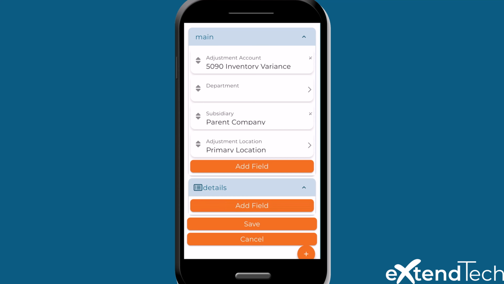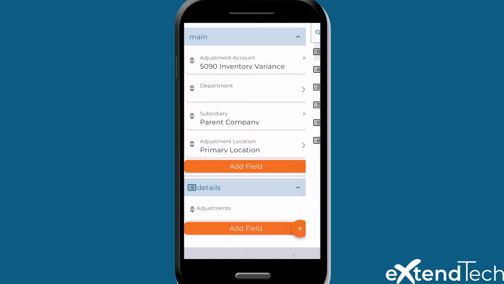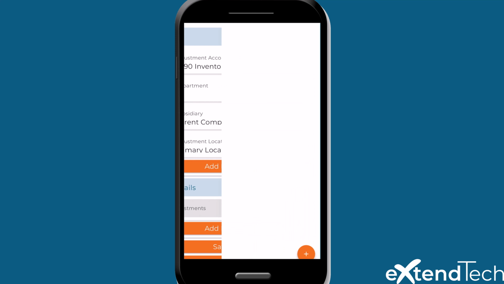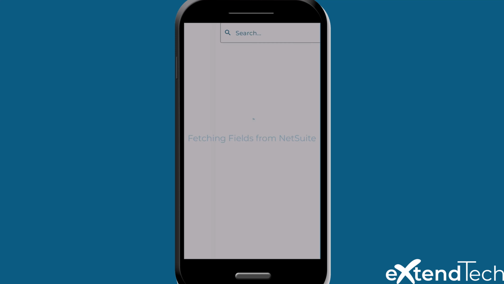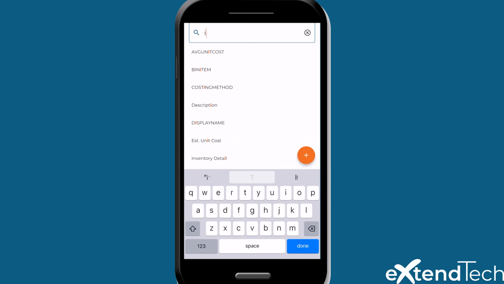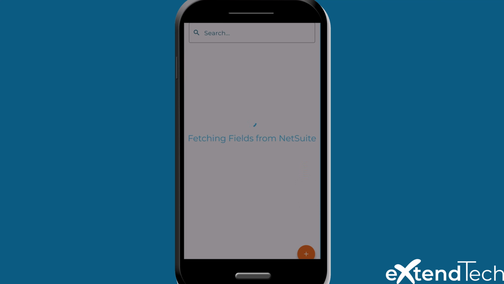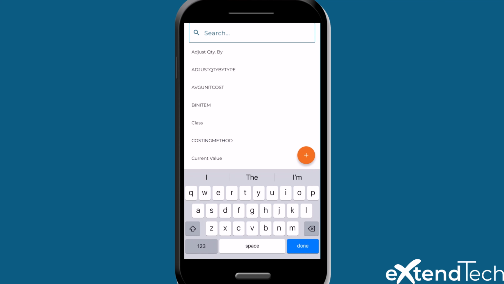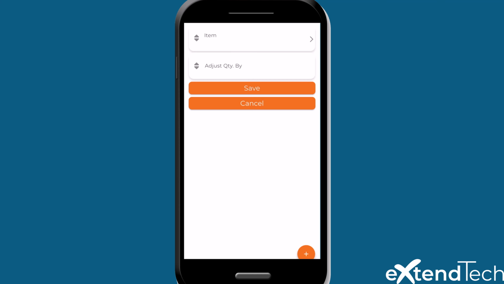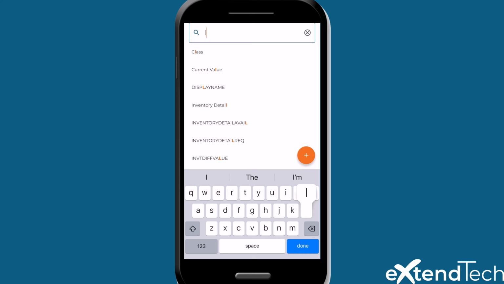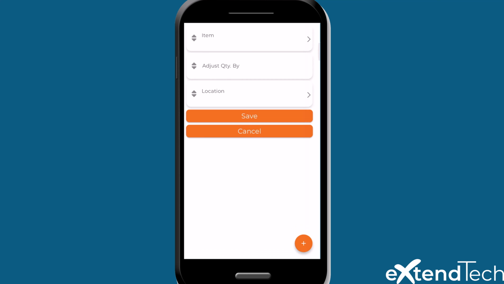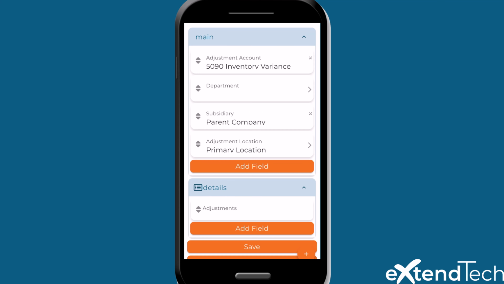We'll click Details and click Add Field, and we'll choose Adjustments. We'll now click Adjustments and begin to add our fields to make the adjustments. Now we save each form, and it's time for us to test our new function.